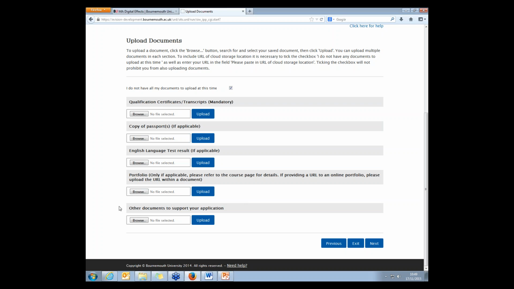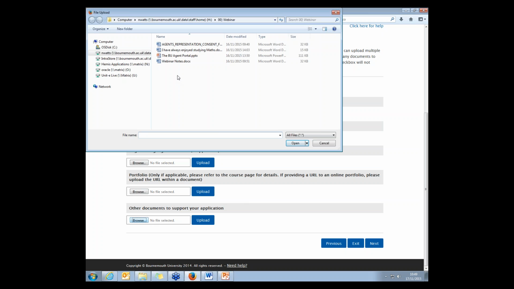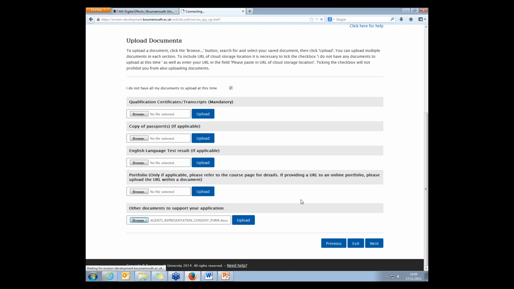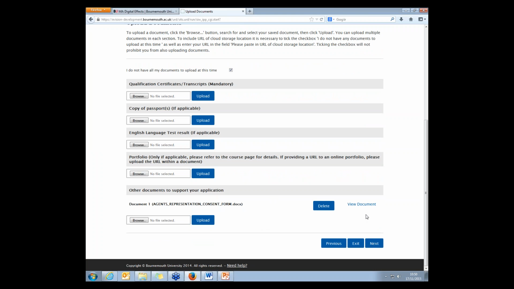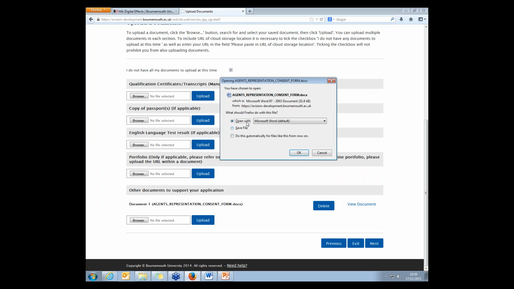So I'm just going to show you how you would upload a document. It works exactly the same for all of these boxes. Click on Browse. You go and find the document that you want to upload, double click it, and you'll see the page refresh, and that document has appended itself to your application form here. If you've put the wrong one on, click the delete button, it will take it away. If you want to just check that you've definitely put the right one on, then you can click this view document link here, and your browser will say, do you want to open it?